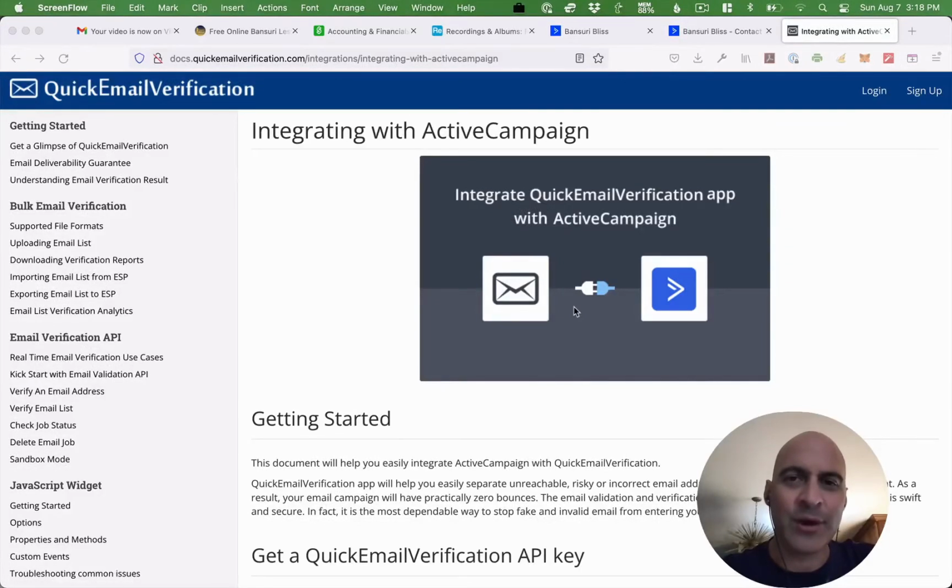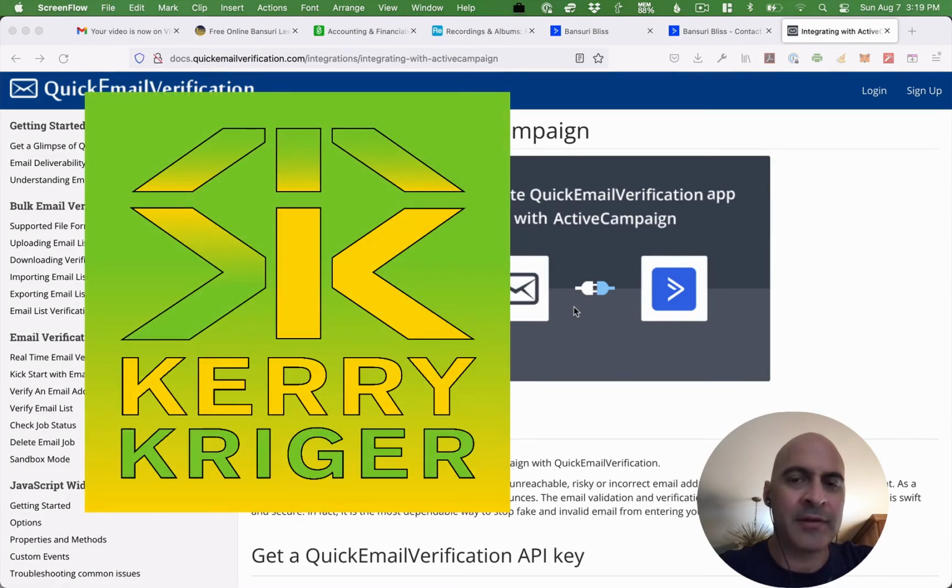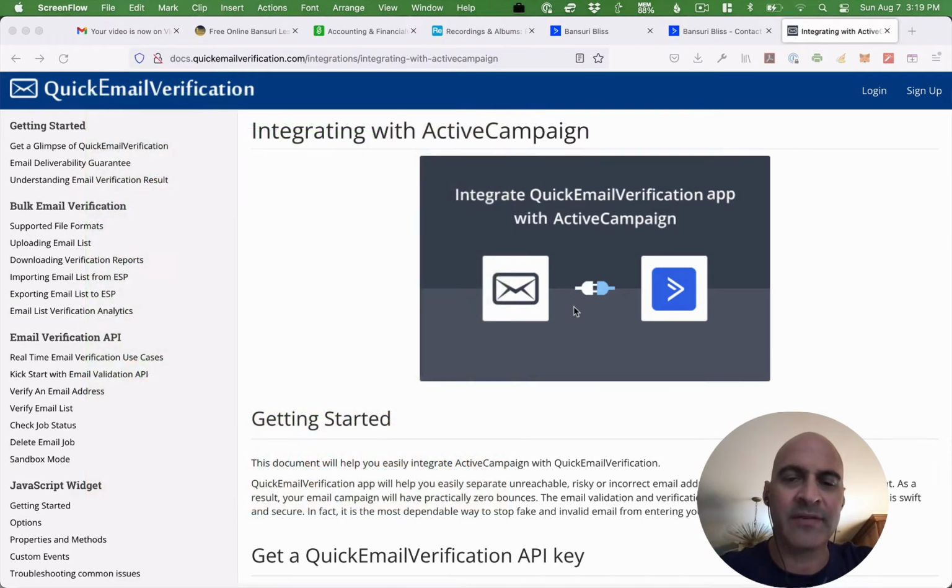Hi, I'm going to give a quick walkthrough of how I set up Quick Email Verification, integrated it with my ActiveCampaign account. And what's going to happen is if someone subscribes to a list, it will run through the Quick Email Verification system to determine if it's a good email address or not. And if it's not, they will get unsubscribed from the list.